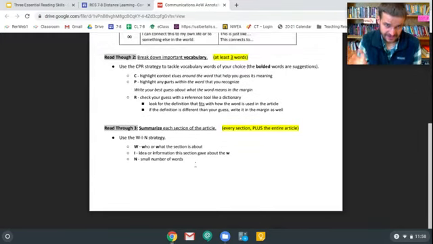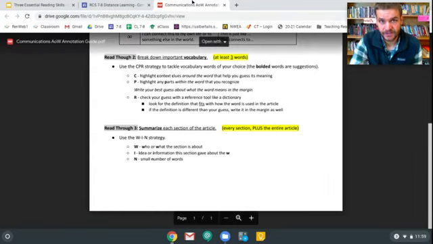It says summarize each section of the article. And then in yellow, it tells how many summaries. So you're summarizing every section plus the entire article. And I'll show you what that means when we open up our article. And then down below it says use the WIN strategy, and here's a reminder about the WIN strategy. So I'm just going to keep the instructions here open.